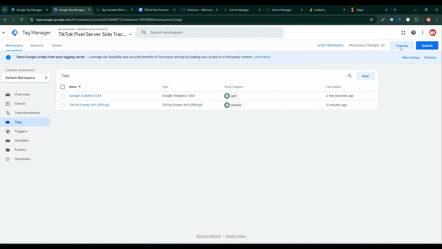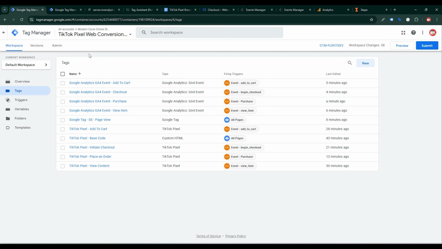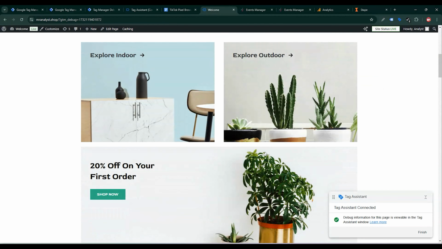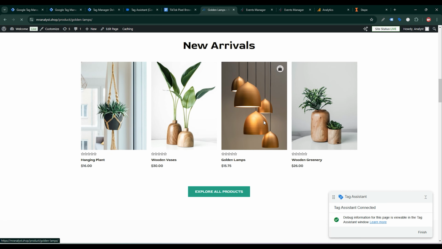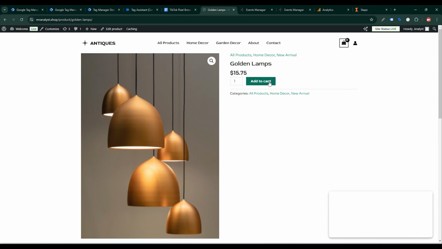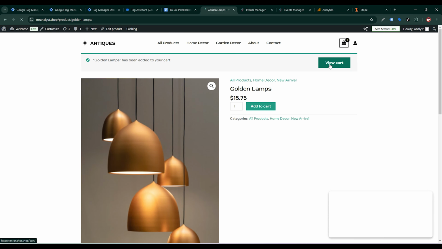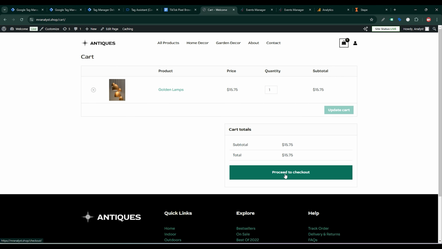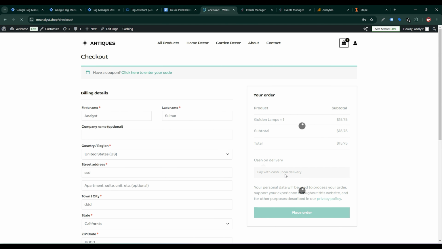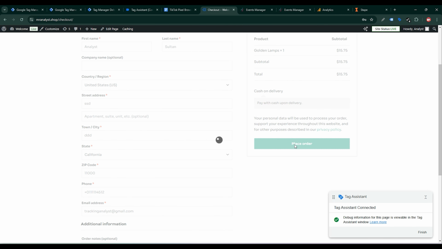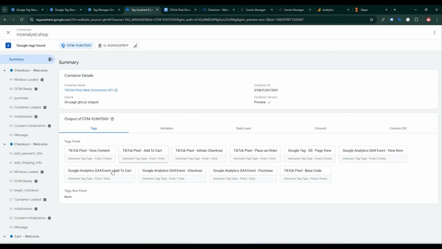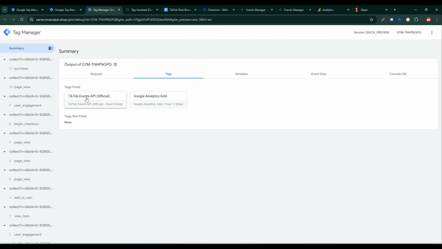Then click the preview button. Then again go back to the Google Tag Manager web container, then click the preview button. If I click any product, then again click add to cart, then view cart, then proceed to checkout, then click place order. In Tag Assistant, all of the tags already fired, so our setup is perfectly okay. You can see that our TikTok Events API official tag already fired, and Google Analytics 4 already fired.